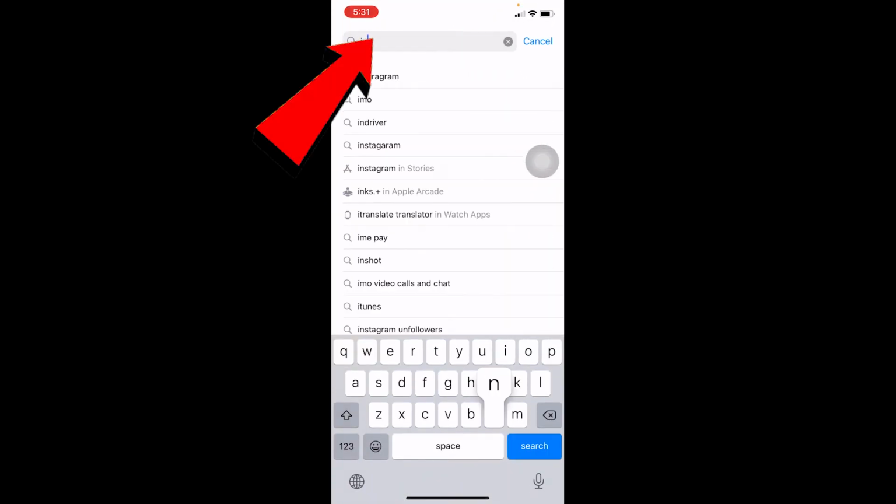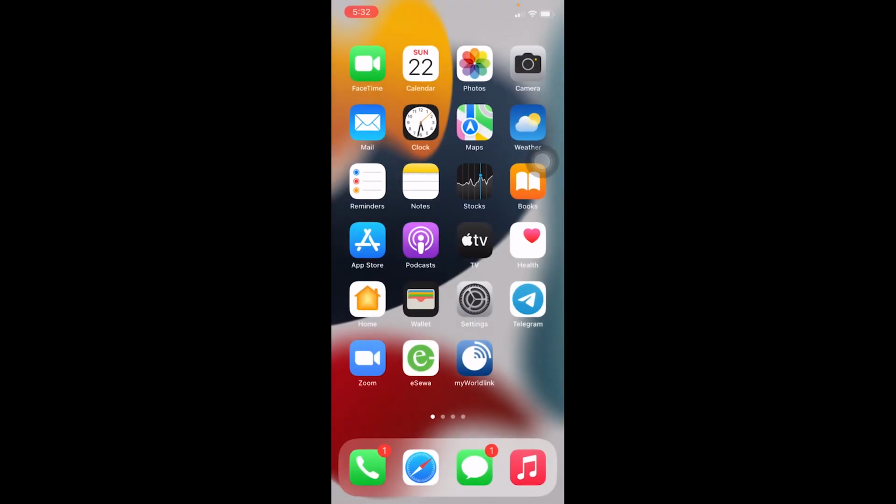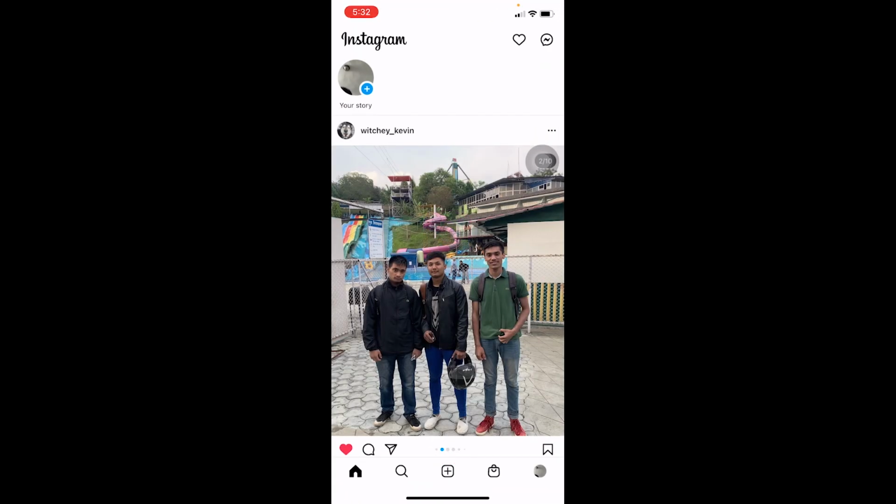So once you delete your Instagram, you go on the App Store and you search for Instagram over here. After you search for Instagram, if it says update, you need to update it. If it says open, then your Instagram is up to date. Just make sure Instagram is up to date. After doing that, it should be fixed. So these are the ways on how you can fix upload failed on Instagram.